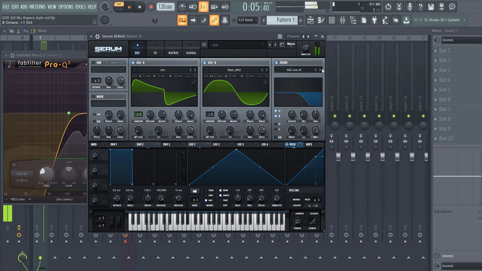So now shape the filter. Stack low 24. Cutoff around here. Put up the drive. Bit of fatness. And shape envelope 2. Like this. And route it to the cutoff.